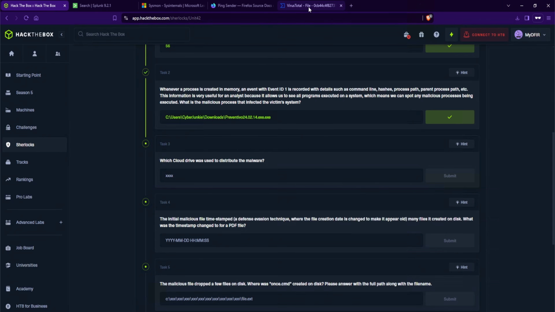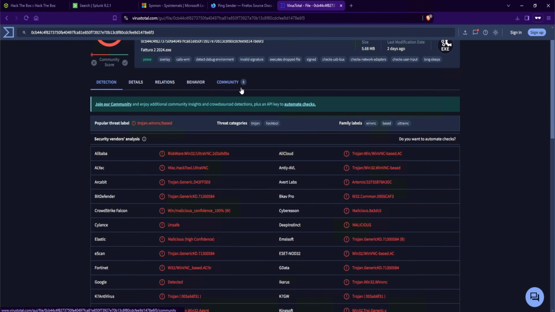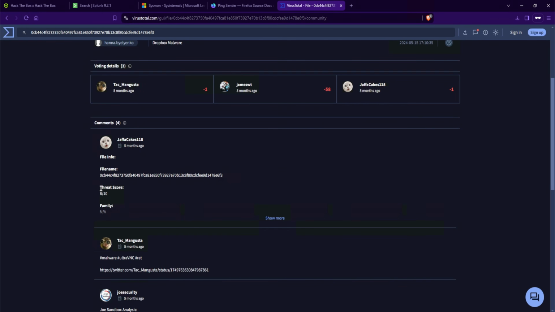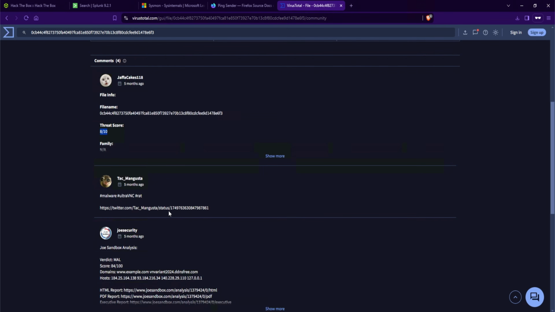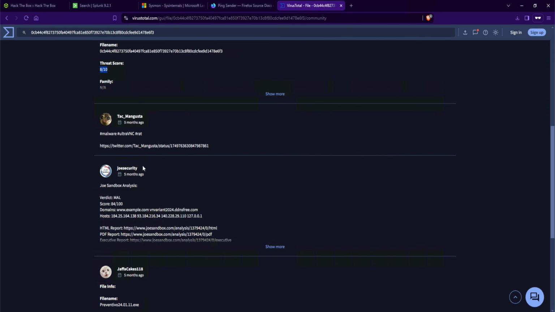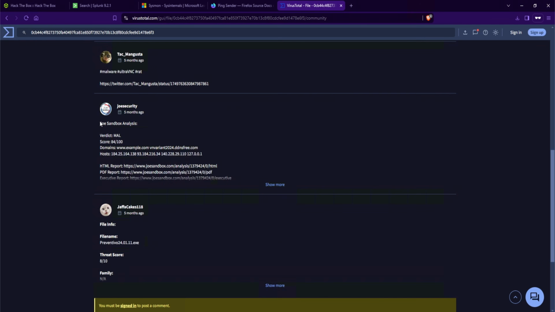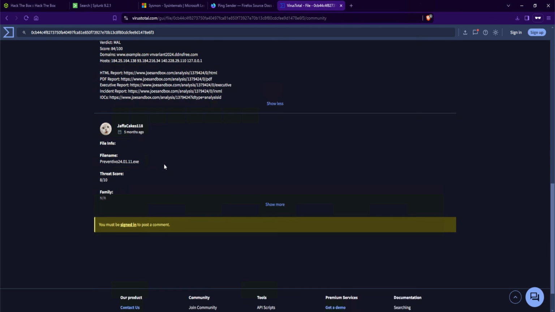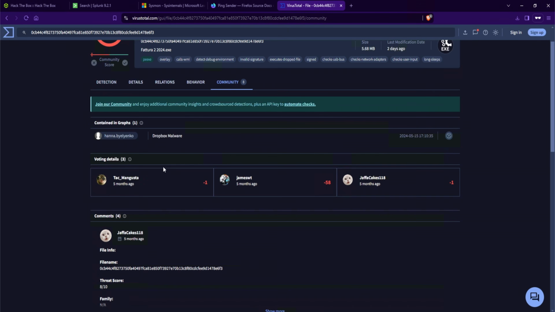Going over to question number 3, which cloud drive was used to distribute the malware? If we head over to VirusTotal here, we do have 8 comments under the community. And if I scroll down, we do see that the threat score is 8 out of 10. Again, definitely safe. There is malware, Ultra VNC, and RAT. RAT, which is short for Remote Access Trojan or Remote Access Tool, depending on who you ask. There's also an analysis done by Joe Sandbox, which is a malware analysis sandbox.